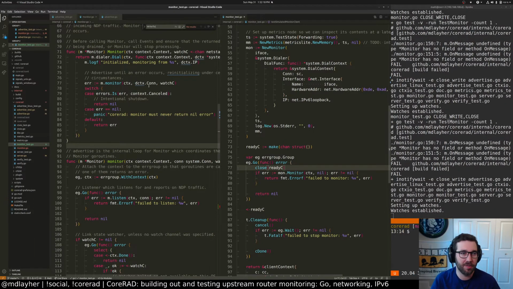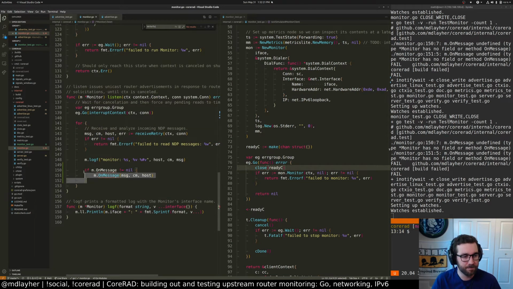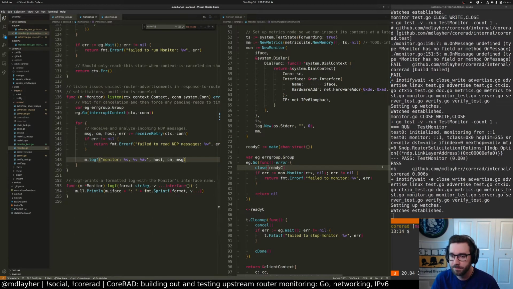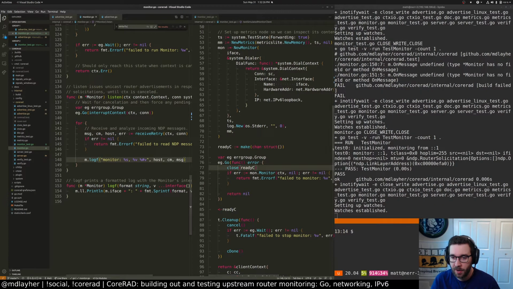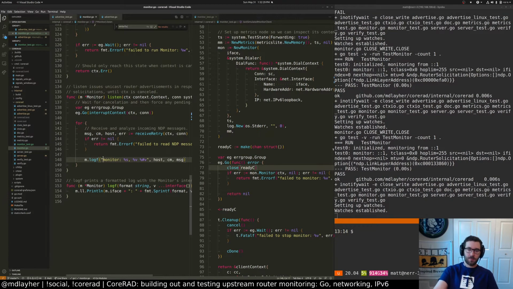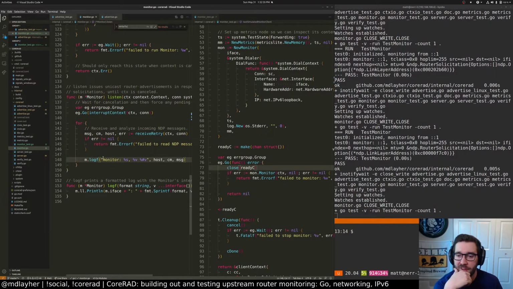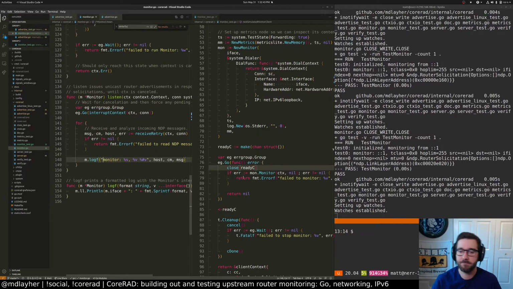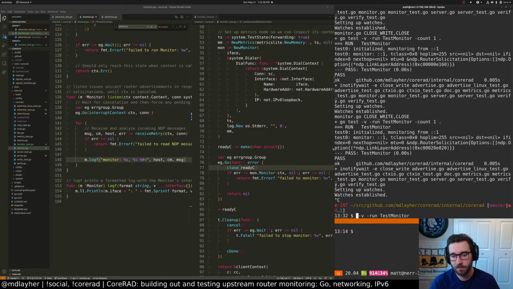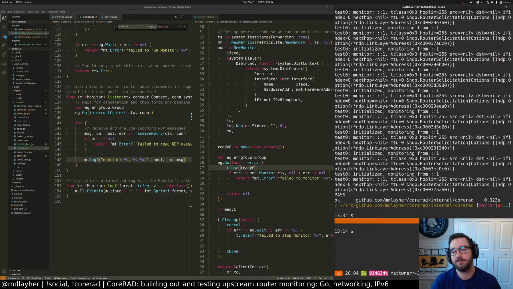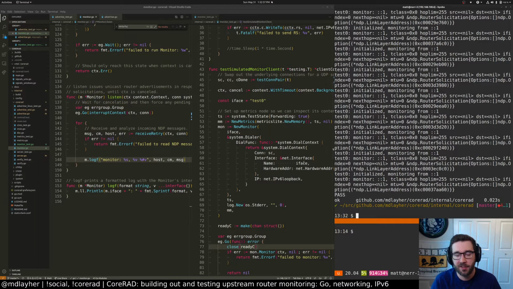How's that work? Did that work? No, it did not. Oh, it did work. Is this non-deterministic? Okay, it looks pretty consistent. I feel like this might be slightly racy. Go test dash count, let's try 100 runs. Okay, well, it passes, but did we actually get 100 messages here is the problem.